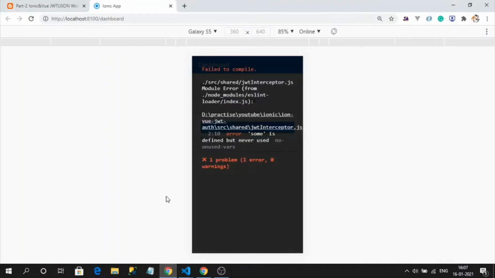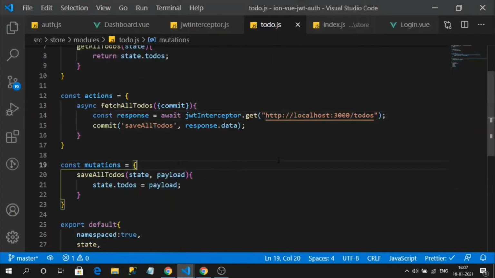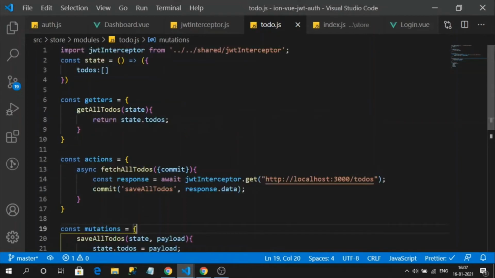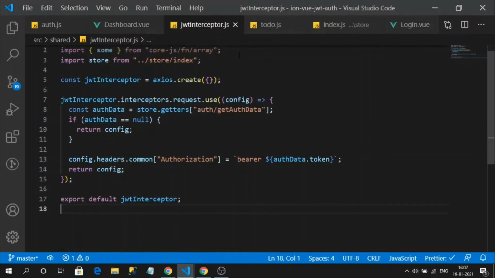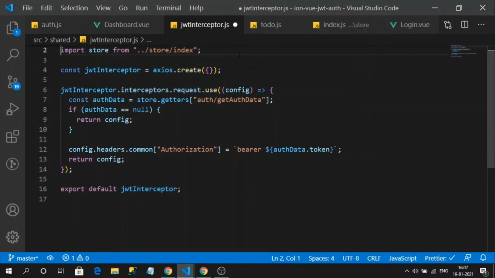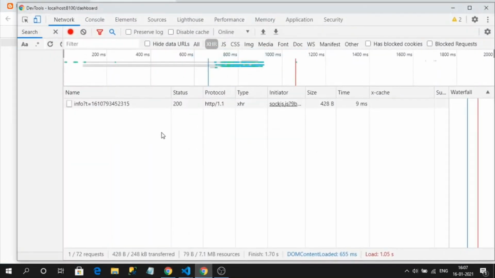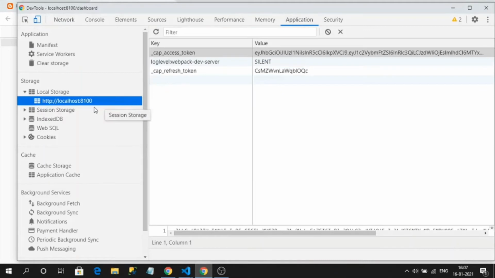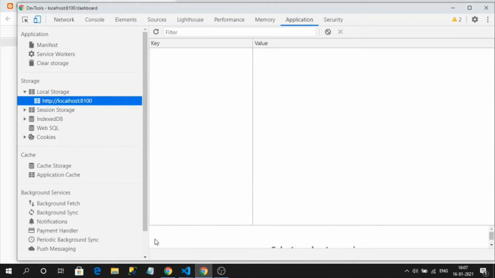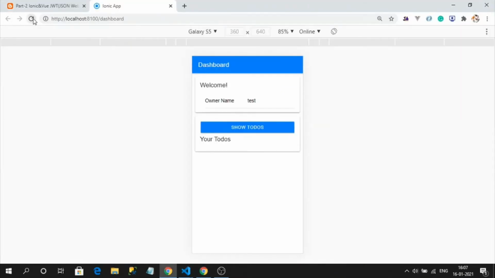Here we have interceptor, sum is undefined but never used. Okay. Go to interceptor, remove this unused reference and save it again. So let's start by clearing the existing user information. I want to log in again and test the to-dos endpoint.